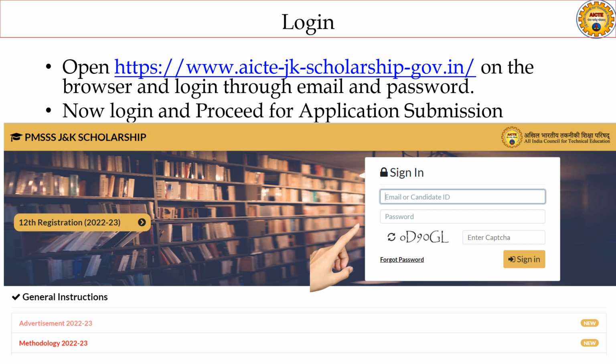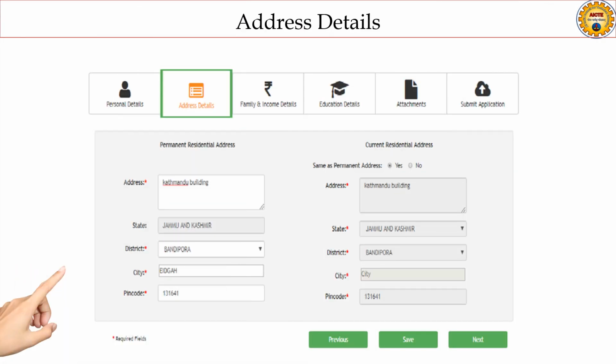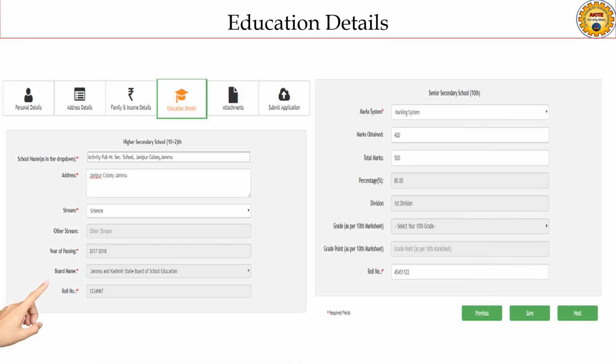The application submission process will look like this, where the candidate has to fill the email ID and password and the CAPTCHA to sign in. Then the candidate has to fill the following information, that is personal details, family and income details, education details.